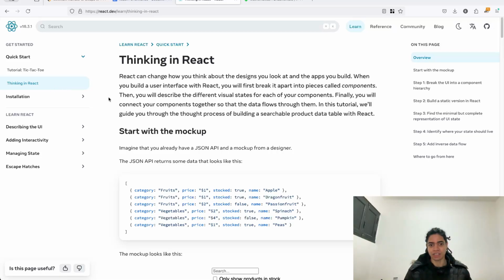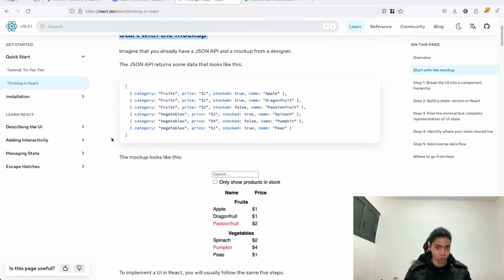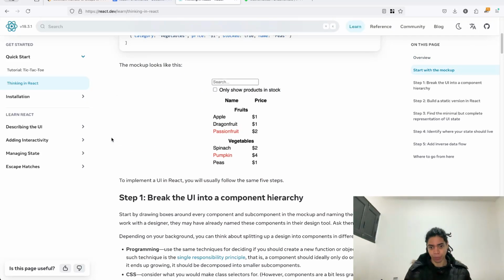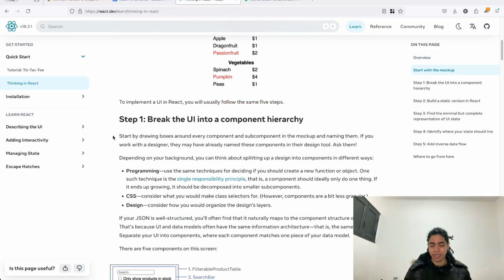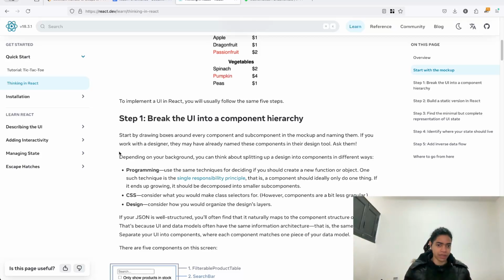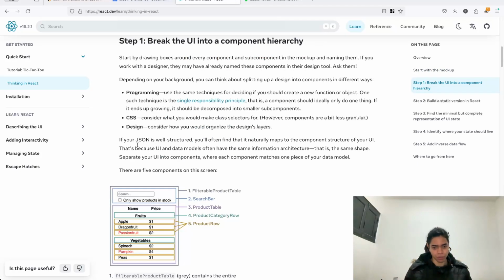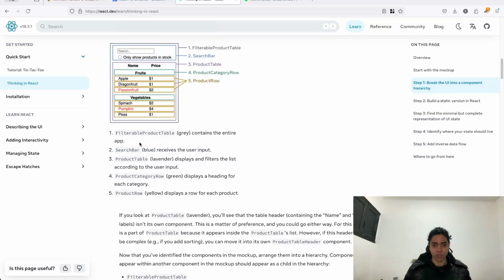But yeah, you got this thinking in React, where you start with the mockup here, whether it's a JSON or the UI design. Then you're going to break the UI into a components hierarchy, as I mentioned before. Whether it is most likely using the JSON structure, because it naturally falls into that. If you don't have the UI design, that'll help you to do that vastly.